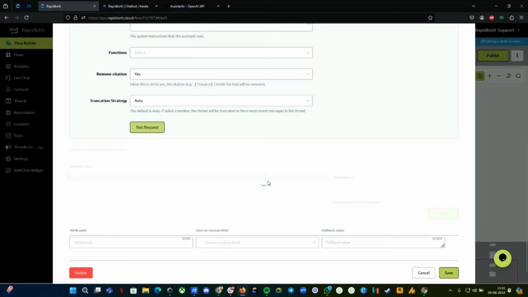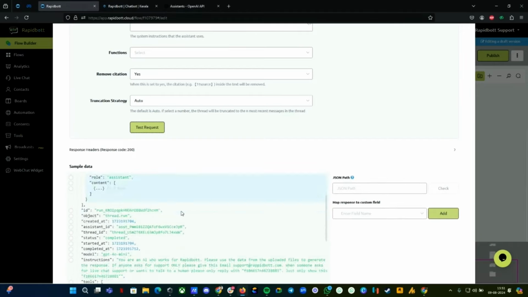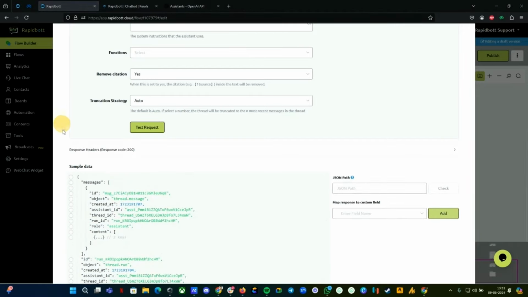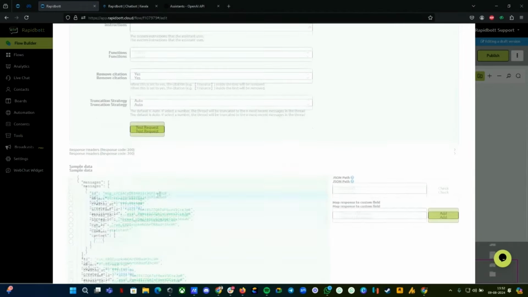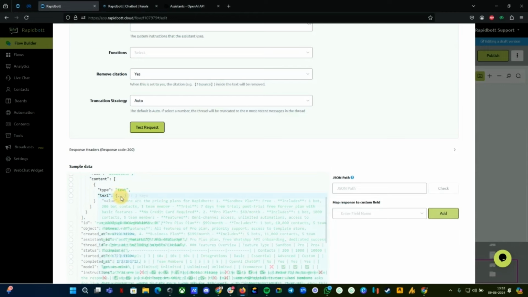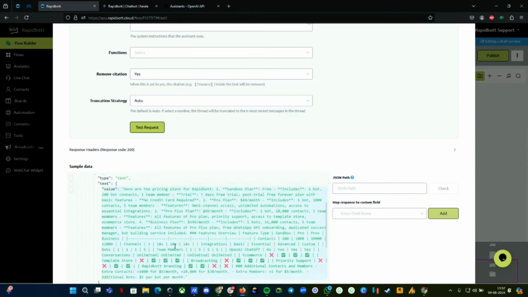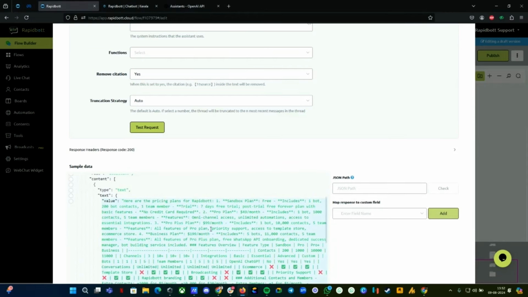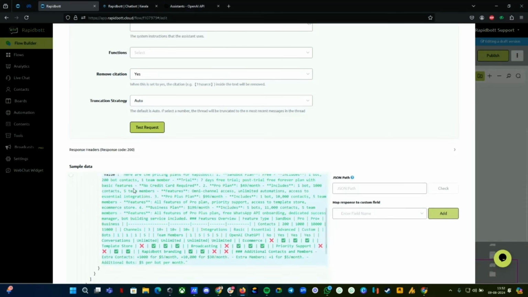It might take a couple of seconds to fetch the data from the file, so let's wait for it to complete. Now we got a response here. This is a JSON response we are getting. Inside content you can expand this. Inside test block you have the output. So we need to map this output into a variable so that we can display it. Here I can see this is the data that is fetched from the file.